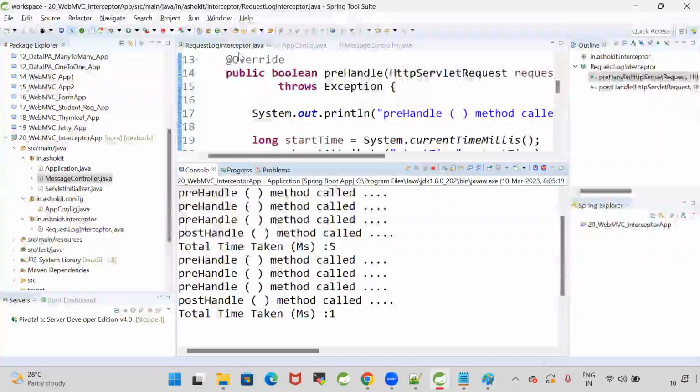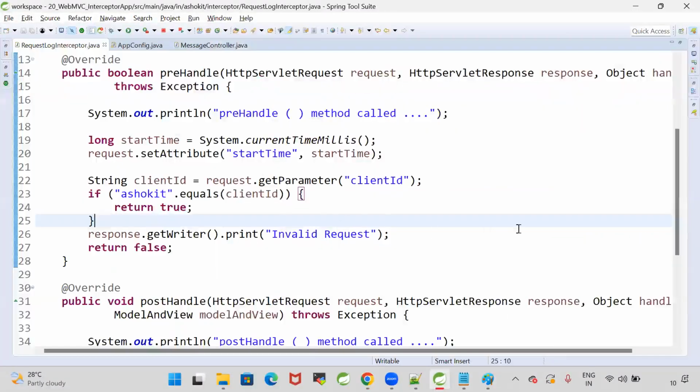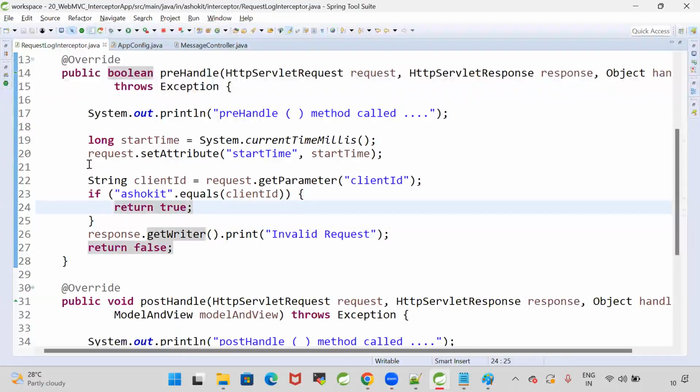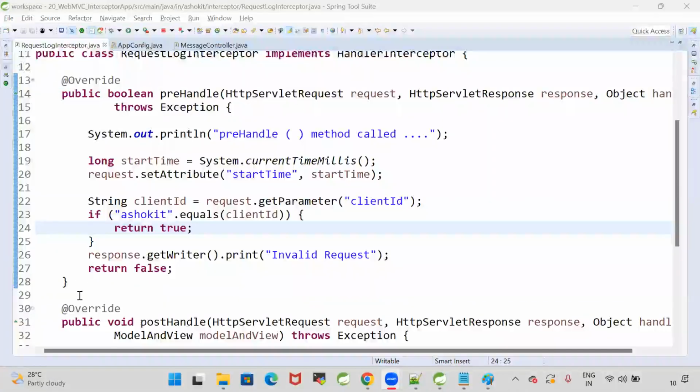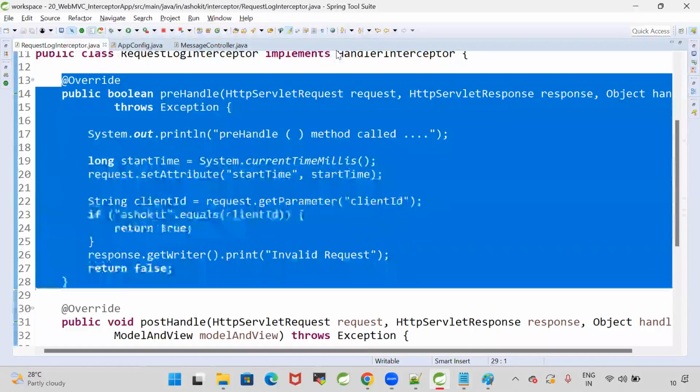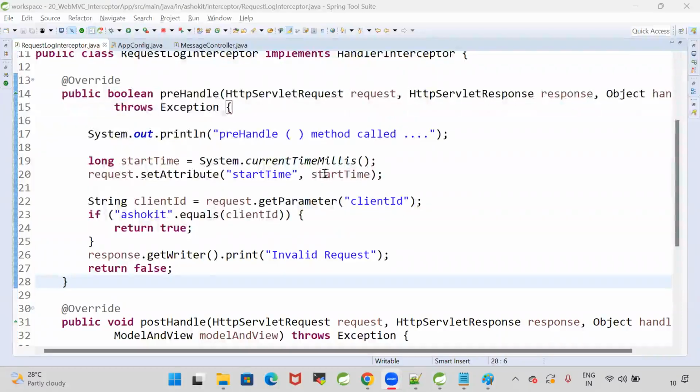So to verify in each request whether client ID is coming or not, am I writing that logic in every controller method, or am I writing that logic in the interceptor? Come on, guys. Do I need to write that request authentication logic in every method? I'm writing the request authentication logic in the interceptor. Are you guys clear with my point?